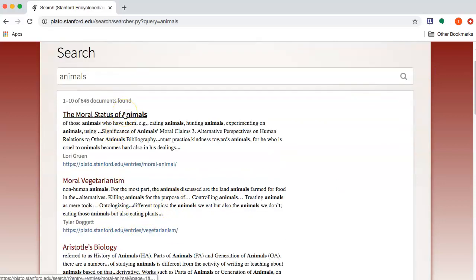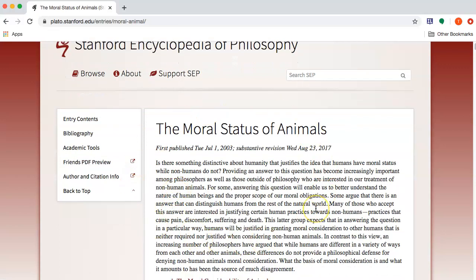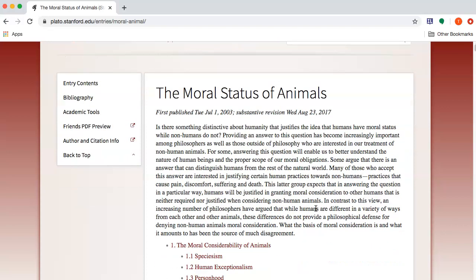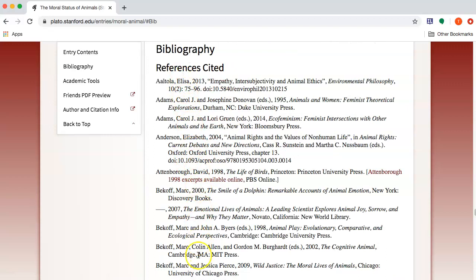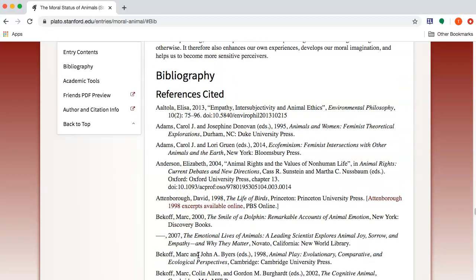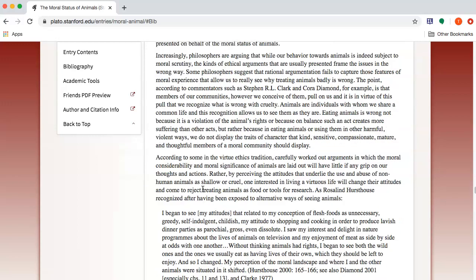And let's check out the moral status of animals. What you'll find in an encyclopedia entry is a general overview of the background conversation to this topic. And there's a table of contents followed by a bibliography. So again, this is a great way to familiarize yourself with the various kinds of claims and arguments and positions people have taken up, as well as a list of resources that you might be interested in reading.